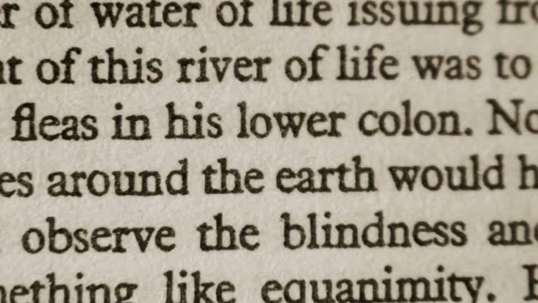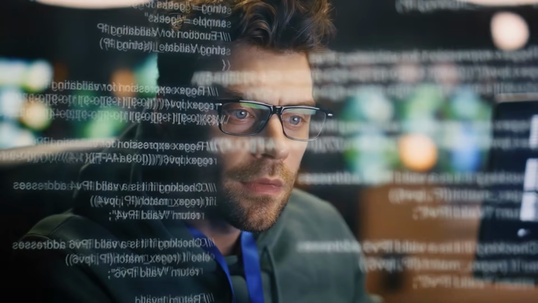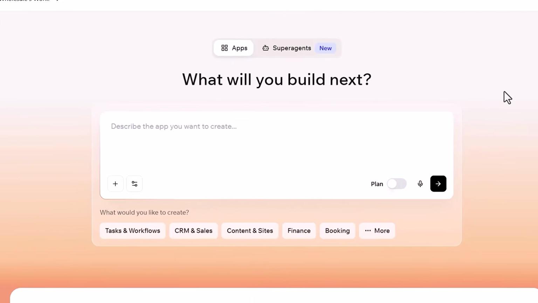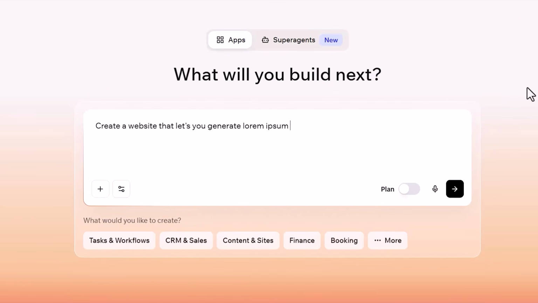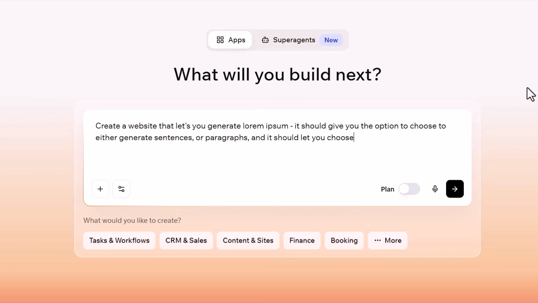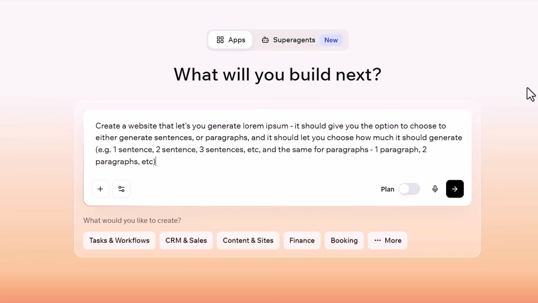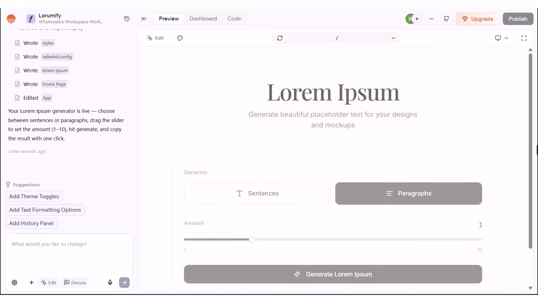Okay, Sarah, but if I came up with an idea for a generator website, is this actually something that I can vibe code together? And the answer is yes, absolutely. So, as an example, let's say that you had come up with the idea to create a lorem ipsum generator. Well, you could totally just come to a vibe code platform like Lovable or Base44 and ask it to create a generator for you, explaining what exactly you want, and it will do that no problem.